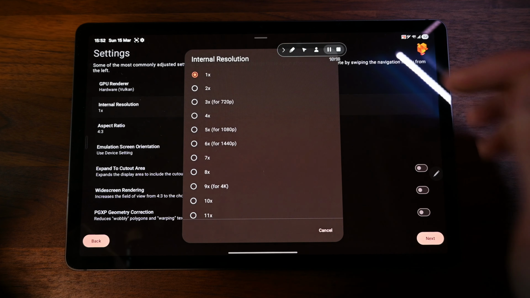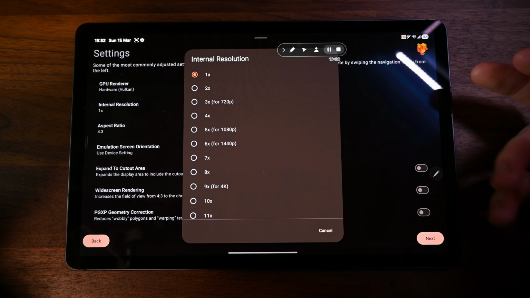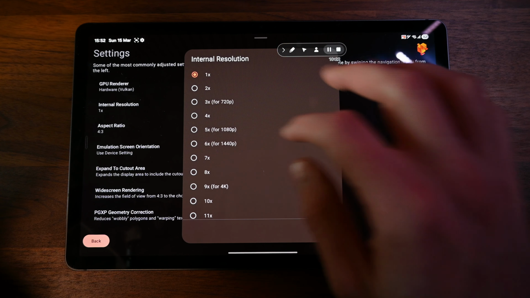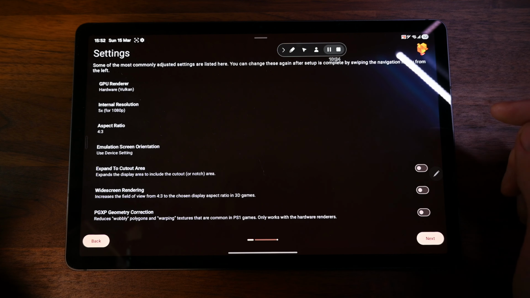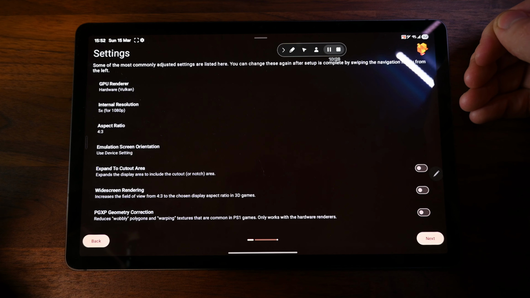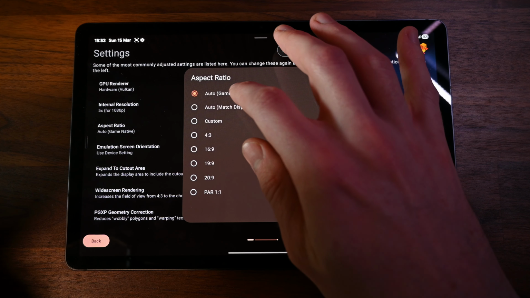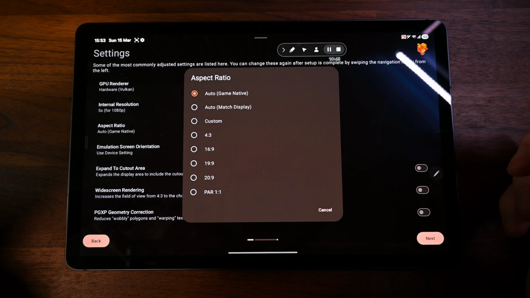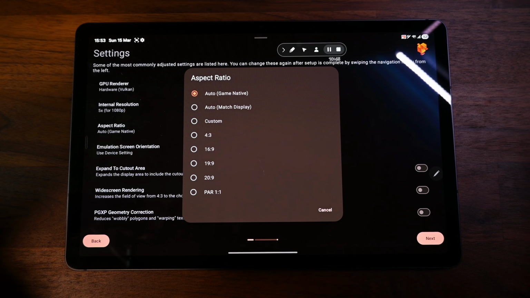For the internal resolution, depending on the hardware that you're running on your Android device, you can set this up a little bit higher. For today's video, I'm going to be going 5x to 1080p. This is one of the first things I'd recommend turning down if you are noticing any frame rate issues or you are having any slowness or lagging in your games. For the aspect ratio, I'd recommend leaving it on automatic game native, so each game will handle this automatically.